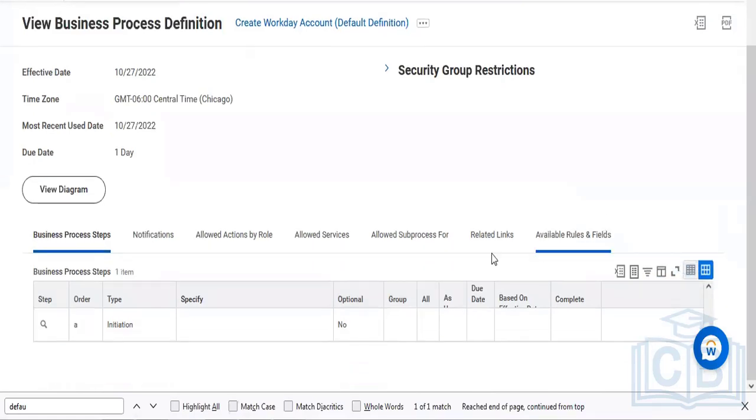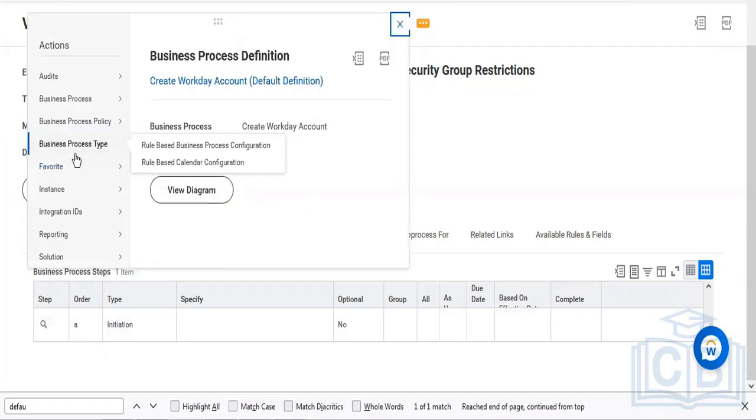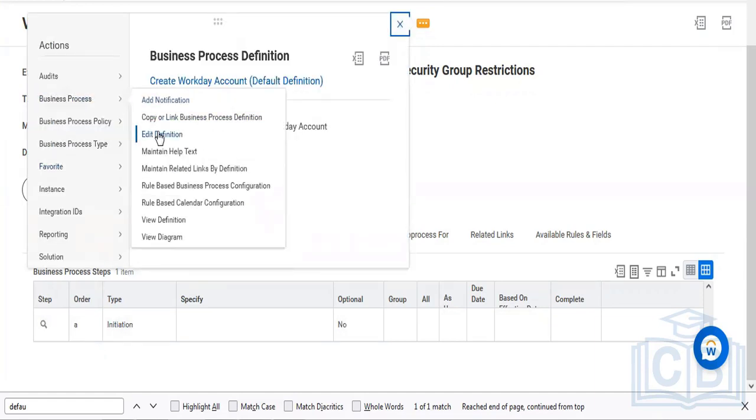Here we don't have multiple steps. As per the requirement or as per the policy, if there are any kind of steps that we need to add, we can add them to this create Workday account business process. They will be executed in a sequence and complete this create Workday account transaction.